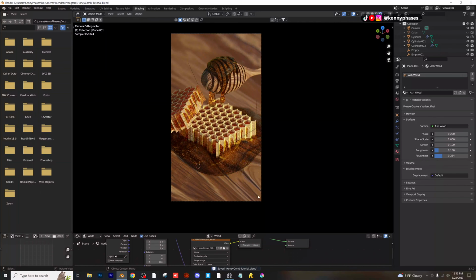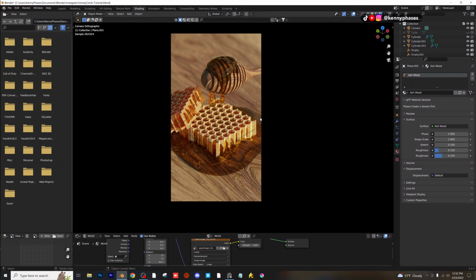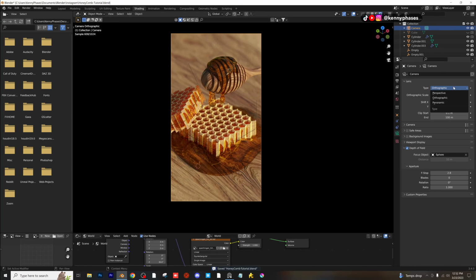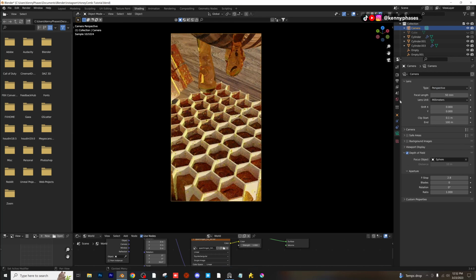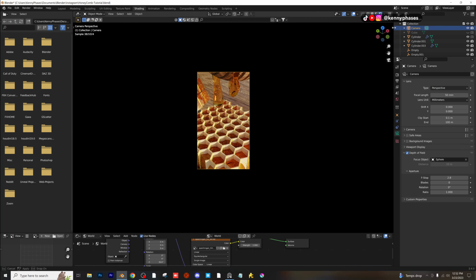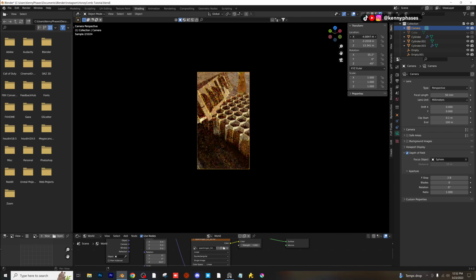Part of me doesn't know if I love the wood for this bottom thing here. I don't know. I don't think it looks bad. And you know what, guys? We have an orthographic perspective. We should probably do a regular perspective, right? If we really want this to look real. So let me back up the camera here.